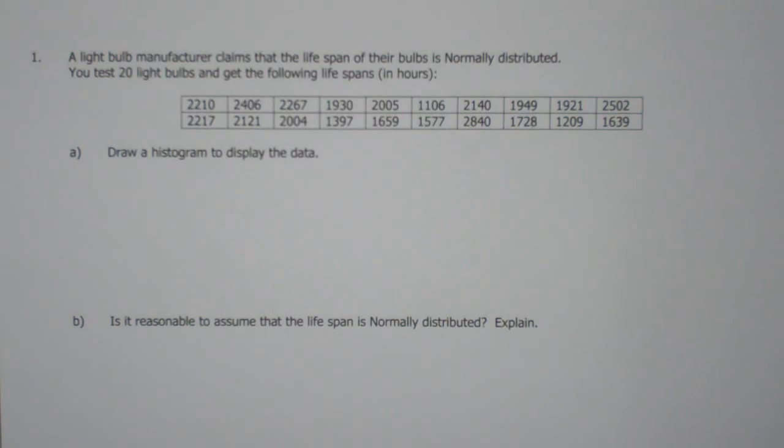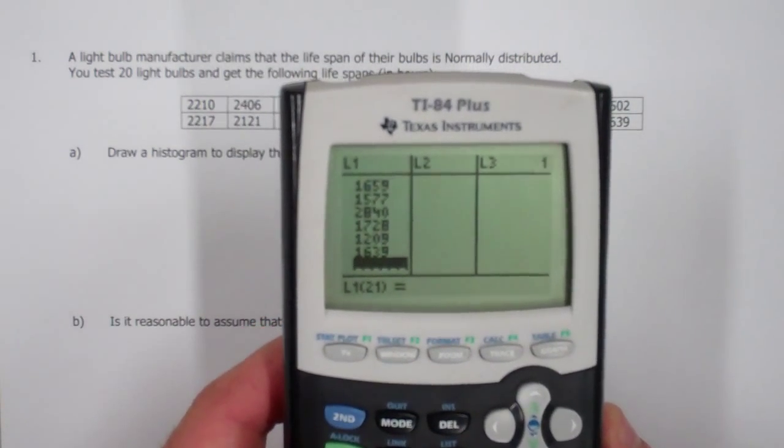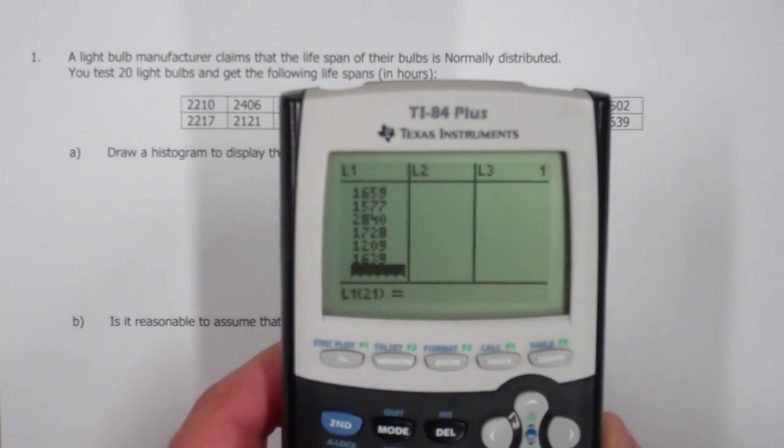In example 1, we're given that a light bulb manufacturer claims that the lifespan of their bulbs is normally distributed, and you test 20 of the light bulbs and get the following lifespans. I've already entered this data in list 1, as you can see right here. What we're going to do is ask the calculator to draw us a histogram.